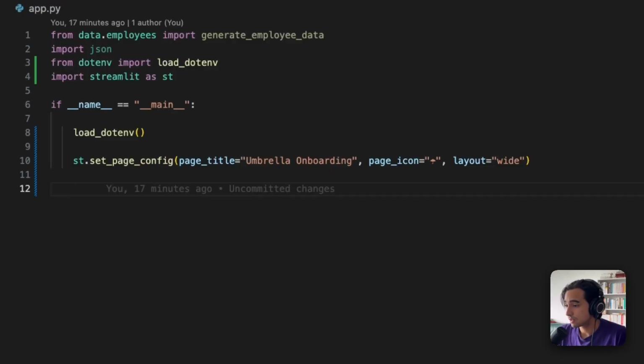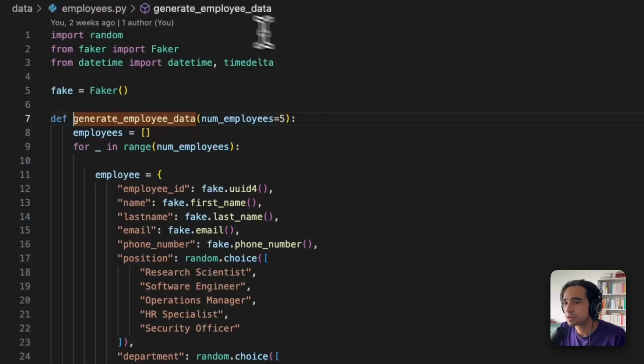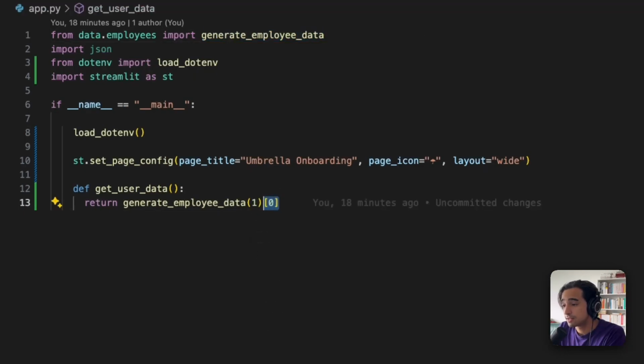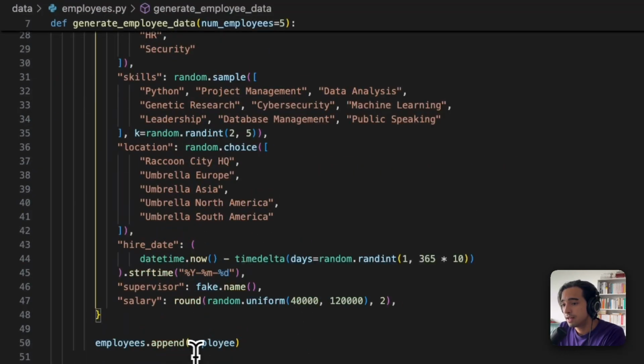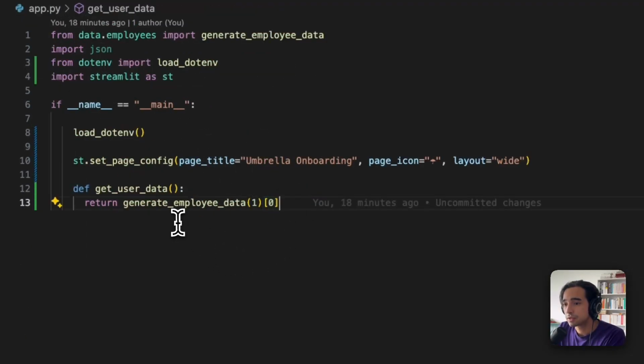Okay, so whenever we start the application, we're going to generate some random data from our given user, and we're going to be using this generate employee data up here in order to do that. And the function is actually very simple. It looks like this. It goes like get user data like this, and then we're just calling generate employee data. We're calling 1 because remember that this one takes as an argument the number of employees, and then we're just selecting that one because it of course returns a list. Okay, so this is going to return to us the first employee data.